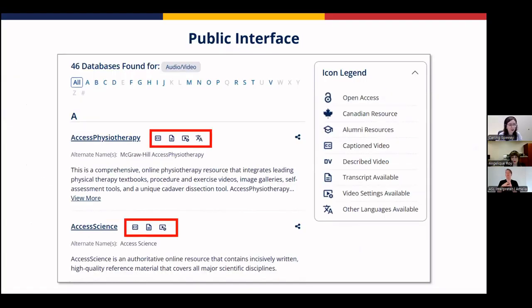On the public-facing side, our A to Z webpage shows the database name with the relevant icons alongside it. There is alternative text for each icon, and descriptions are also displayed in the icon legend as well. I also want to note that we have done AT, or assistive technology testing, and we found that screen readers are actually skipping over the icons. So this means that users who rely on screen readers wouldn't know these icons exist.